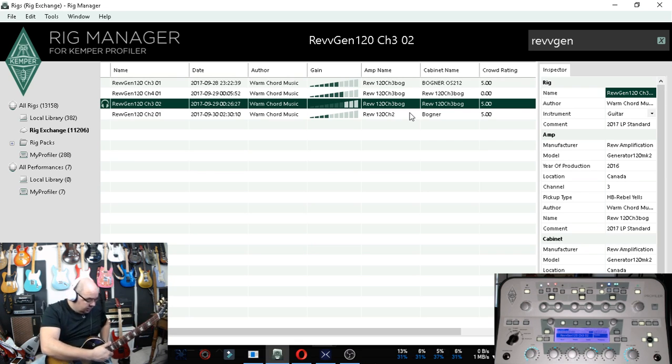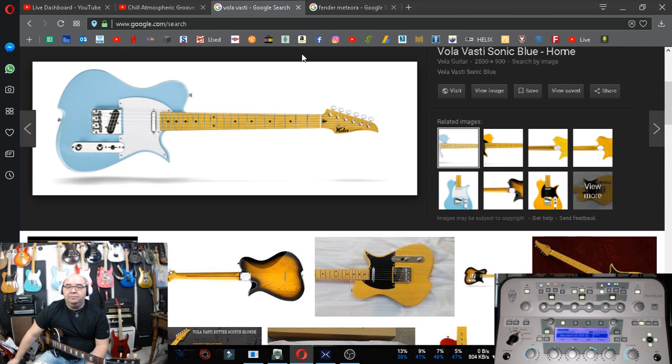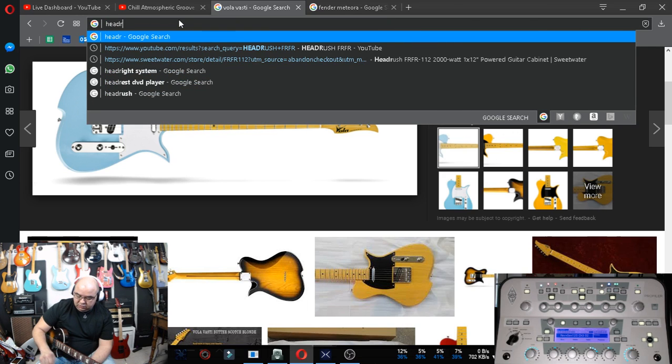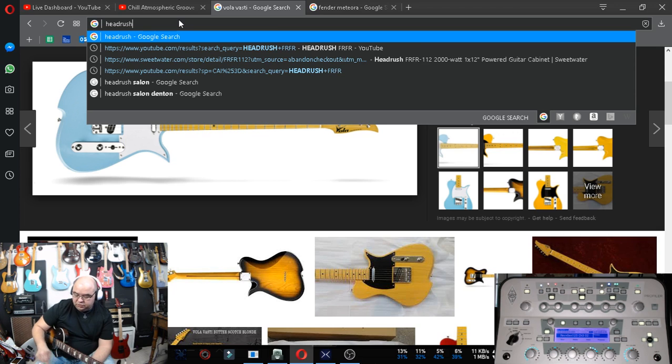So, back to NAMM 2018, one of the things I want to talk about also is FRFR. HeadRush created the new FRFR, what is it, a couple hundred watts or something like that, 500, 600 watt. Let's actually Google it. So the HeadRush FRFR, I pre-ordered mine from Sweetwater a couple days ago, so it'll be coming in March, I think.